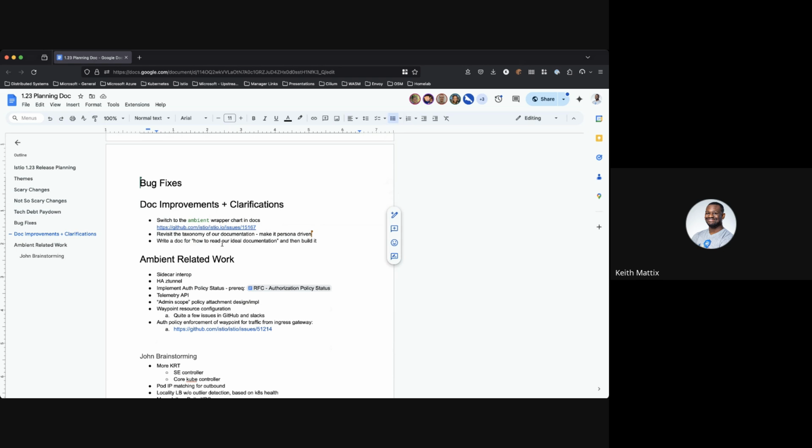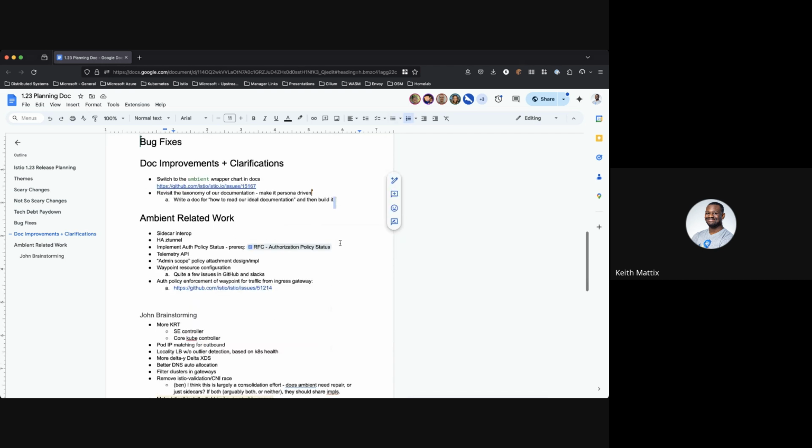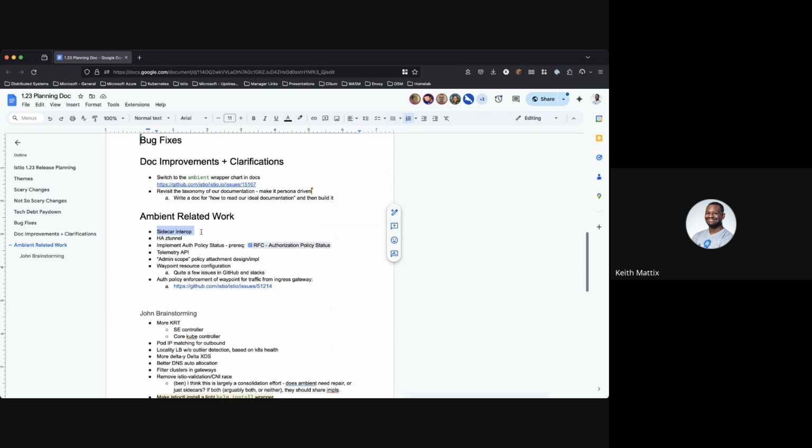We made decisions that I think are fine, especially for 1.22, but I don't think that we've thought through the user journey from a documentation perspective in a while, and it might be a good time to start doing that. And this is actually like a sub point. Maybe one way to go about doing that is to write a doc for, hey, what does our ideal documentation look like? How do we want a reader to experience our ideal documentation, and then build what comes through the servicing of that doc. And then, of course, ambient related work around sidecar interop, HBONE tunnel.